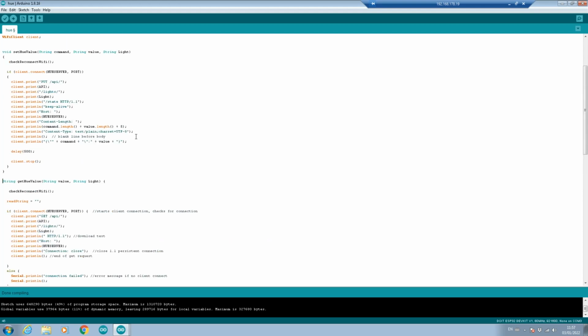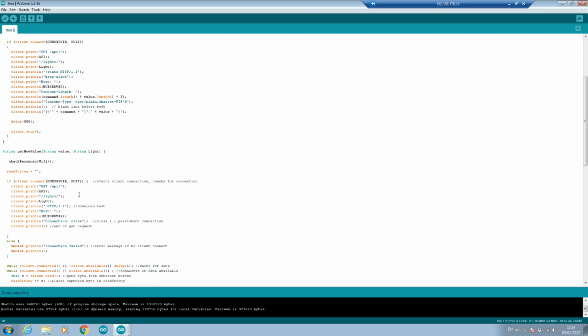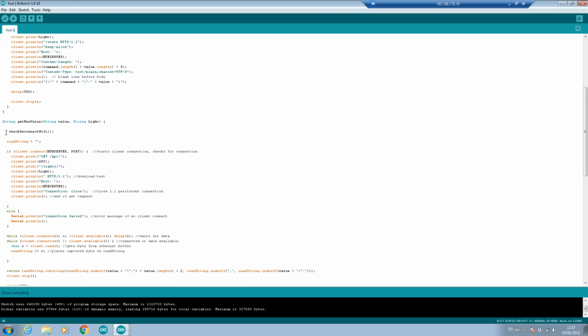The next function we're going to do is the get Hue value function. And this will get us the value of the state for a light. For instance, if we say on light 26, it's going to return to us, is light 26 on, true or false? To get this, first we do a check to make sure we're connected to Wi-Fi.